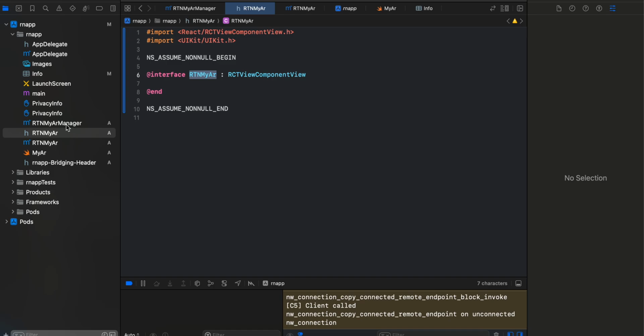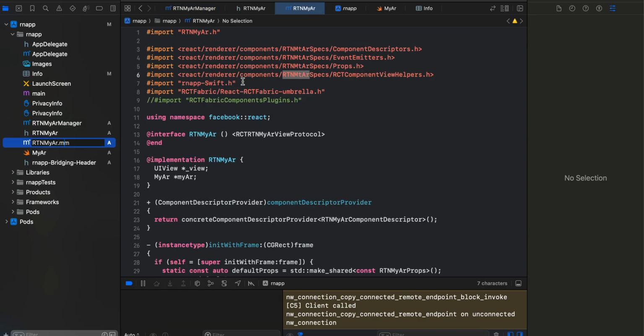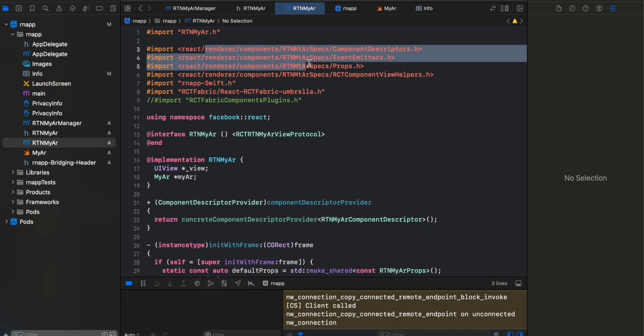Then create this Objective-C file, but change the extension to .mm, so it is Objective-C++. Again I have copy pasted it from docs. Only this name and this name have been changed. Then create another Objective-C file, again changing the extension to .mm. Here first we are including our header file. This has been copied from docs. Only this name has been changed, and here we are referencing our project name, so rnapp over here as well. Whatever your project name is, make sure you add that over here because we want to include Swift.